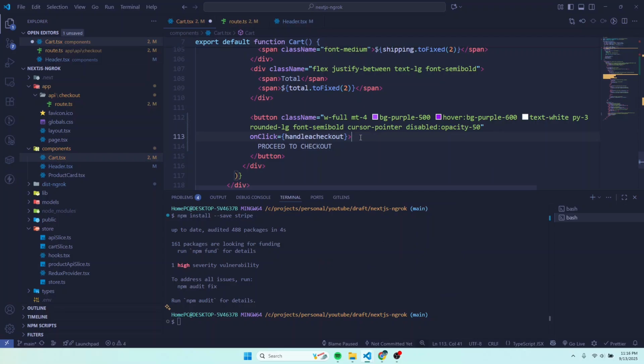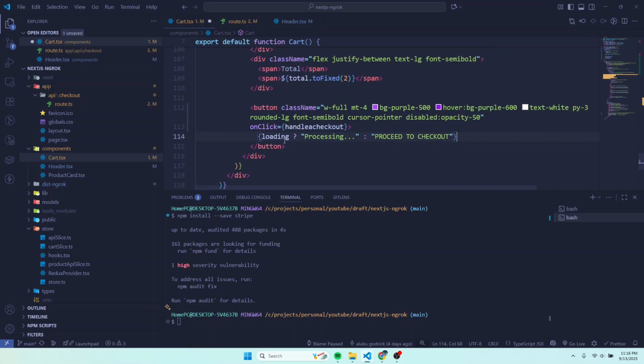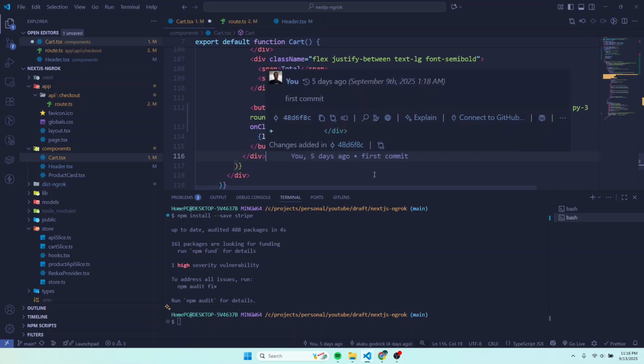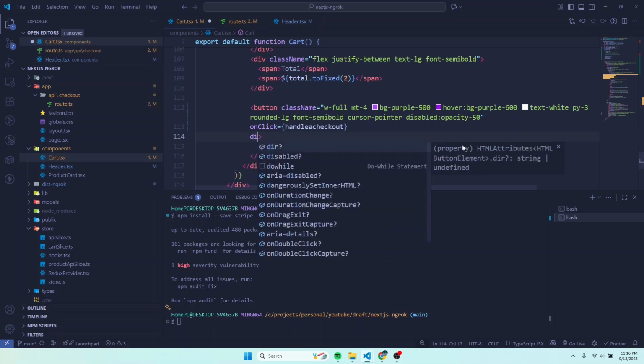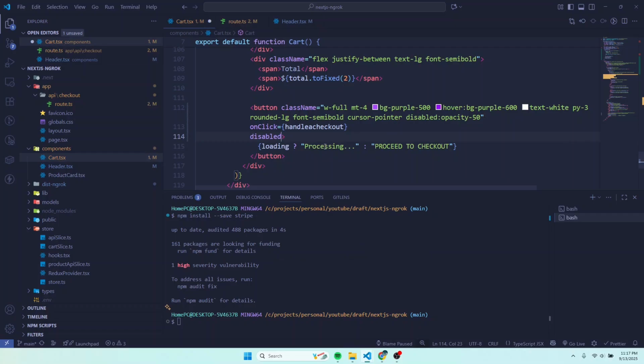So we can add the loading so that we are able to see that something is going on. So when the loading is on, it should tell us it's processing. Then if the loading is false, then the processing will be out, which will instruct our users to check out. We can also add the disabled bit here so that we disable the events on the button if the loading is true.